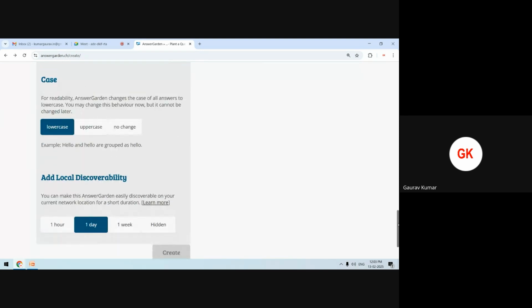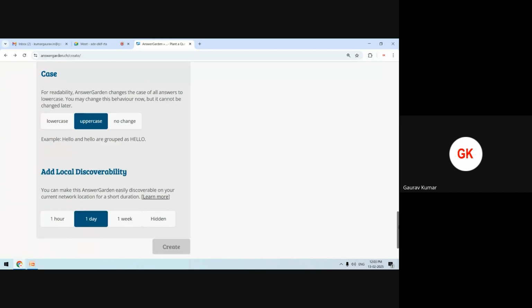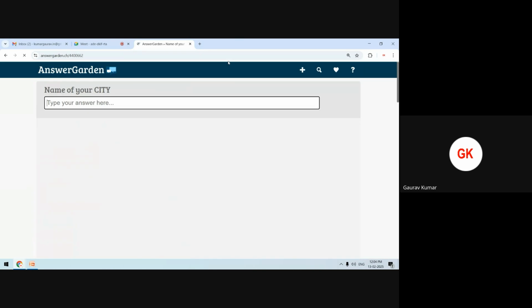In which case, this quiz will be open, uppercase, lowercase, or no change. So to enforce integrity and consistency, uppercase. Okay. So in whatever way you are responding, it will be converted to capital letters in uppercase and it will be reflected here. And what about the local discoverability? For how much time it will be visible? For 1 hour, 1 day. So 1 hour. Create. Now this quiz is created.